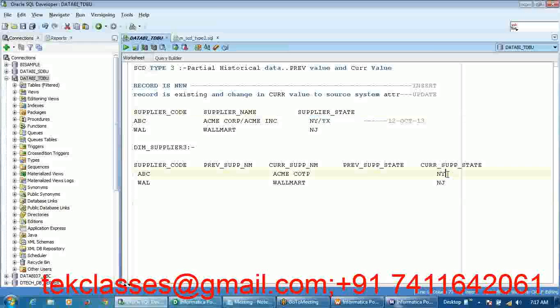So your current supplier state will go to the previous supplier state. So you're updating the same record, not inserting a new record, you're updating the same record. And the current supplier state will become Texas. Similarly, over a period of time, if the name is changed from Acme Corp to Acme Inc., your previous supplier name will be this, and the current one will be the new name.